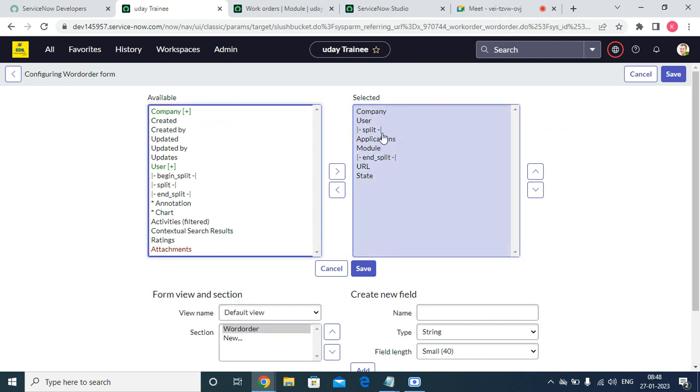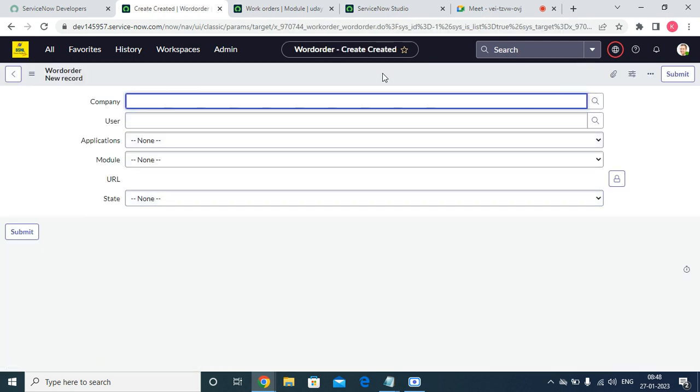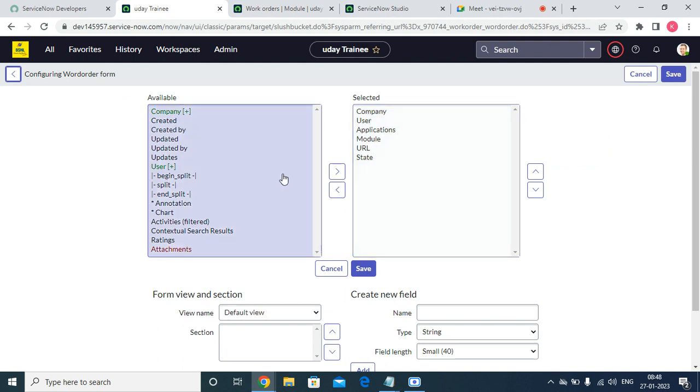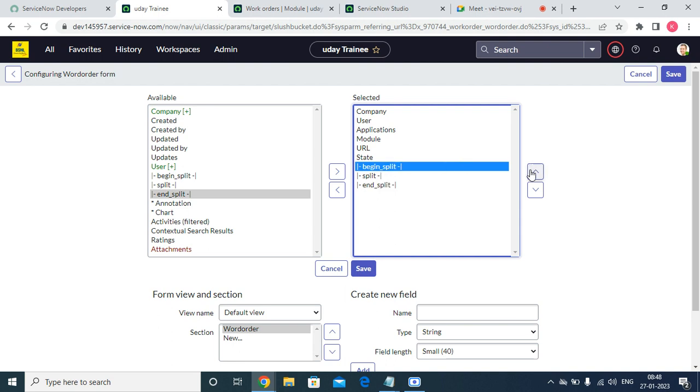So for example, if you want to do that, we can use splits. A split is nothing but, if you use the split, then only we can split the fields from one to another. Right now we don't have any splits. So we go to right click, configure form layout. I can use begin split, which is nothing but where we need to start the split. So right now this is the order we split, and after this one, okay, so I can use this concept.